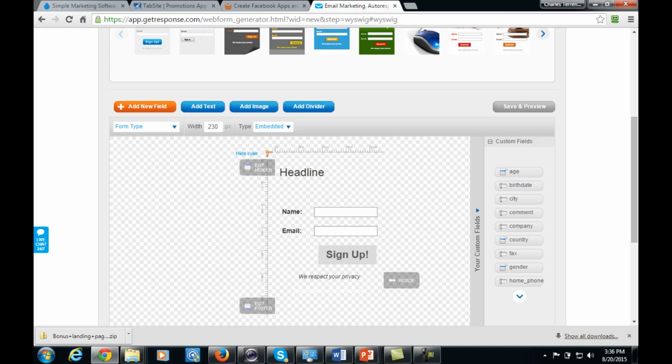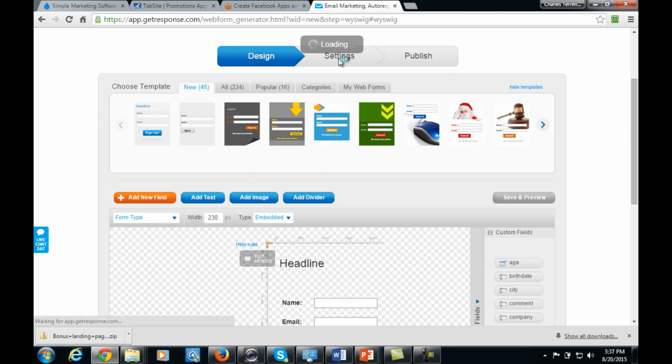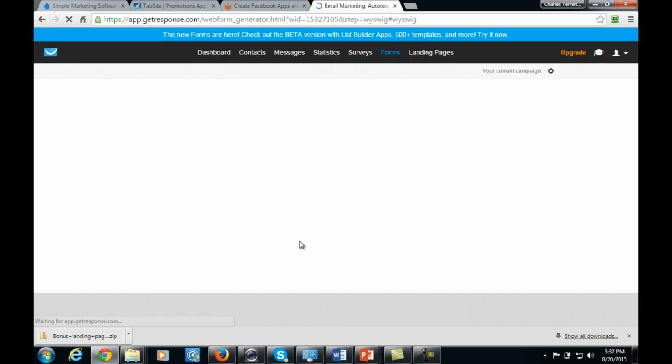You're looking at the page creation or the field creation space inside of GetResponse. It's the same in just about any other autoresponder. You can add some additional fields there if you want to. Pretty much all you're going to need is the name and email address. Now, the most important thing that we're going to talk about here is the settings feature.